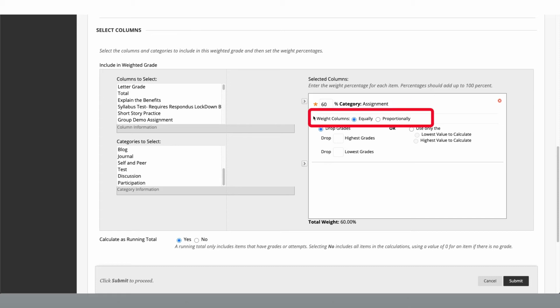We can choose to weigh all of the columns in this category equally, or we can choose to weigh the columns in this category proportionally based on each column's points compared to other columns in the category. For this demonstration, I'm going to stick with equally. And I do not want to drop any grades or use the lowest or highest values, so I'll leave these options alone.